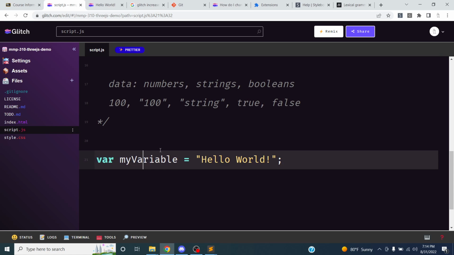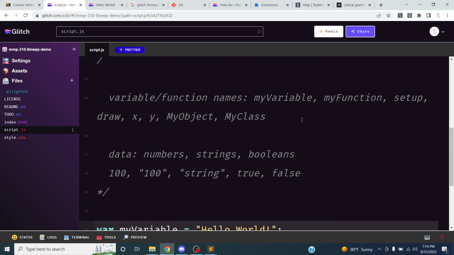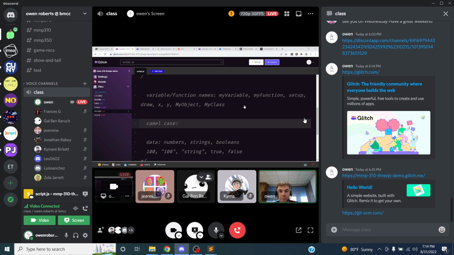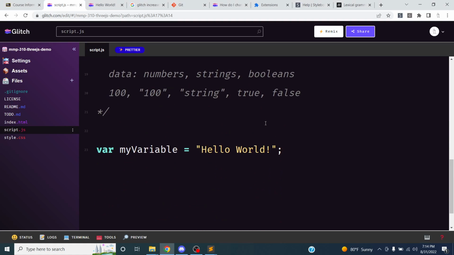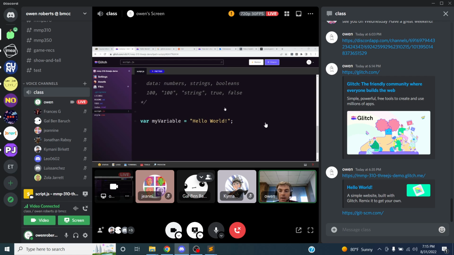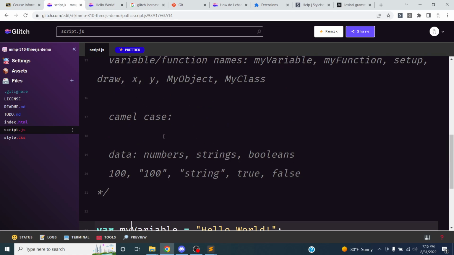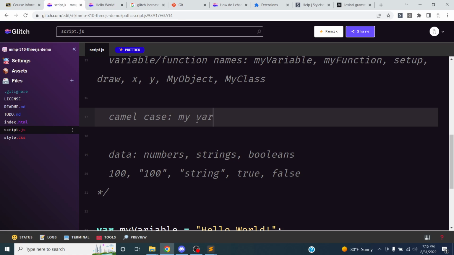So, a quick note on camel case. For variables and functions, we use this thing called camel case, which means that the first letter is always lowercase unless it's an object, and then a word that comes after the first word is going to be capitalized. That makes it more readable. So my variable becomes myVariable.